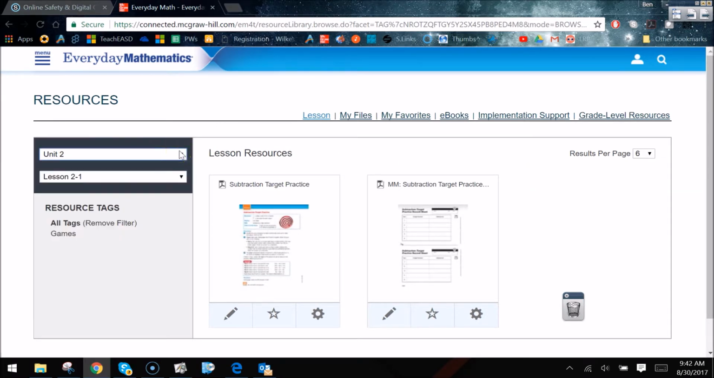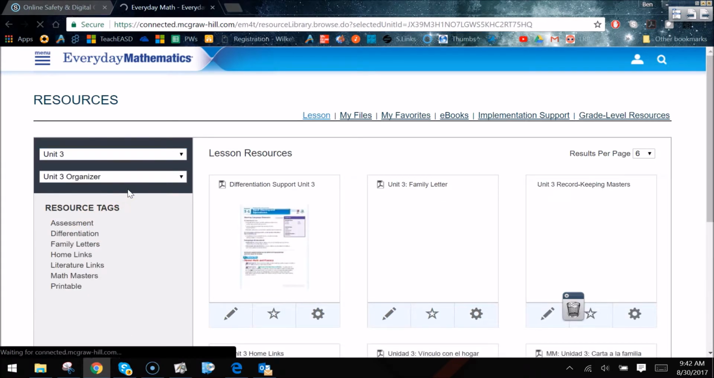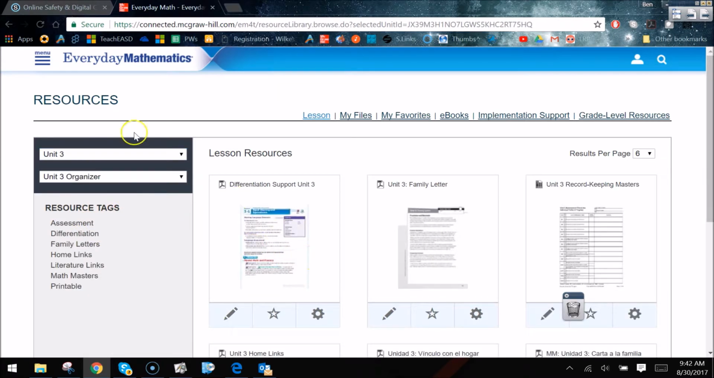Just remember, if you're not seeing a lot of things, it's because you're only looking at a small window of the resources available. You have to change the unit and lesson to be able to see some more resources that match that area of the program.